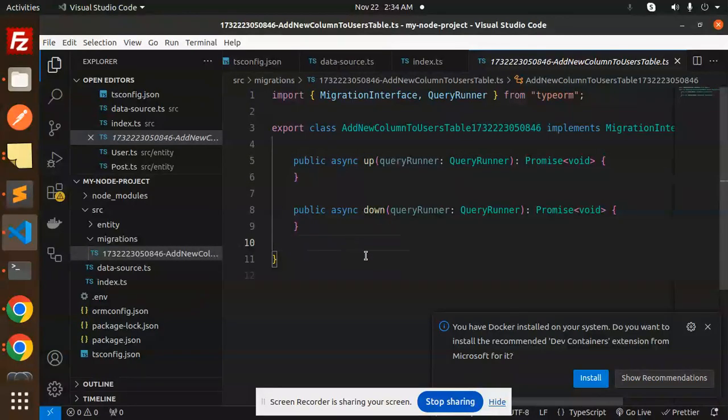Now in the next video we are going to write, alter and modify the table with the help of this file.